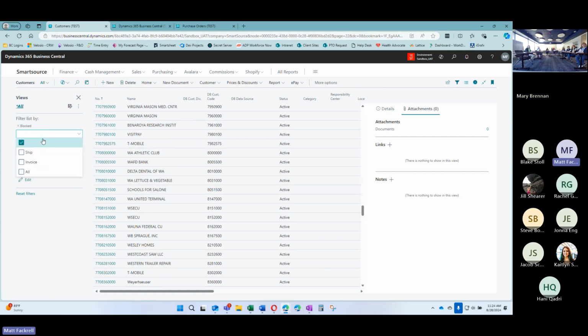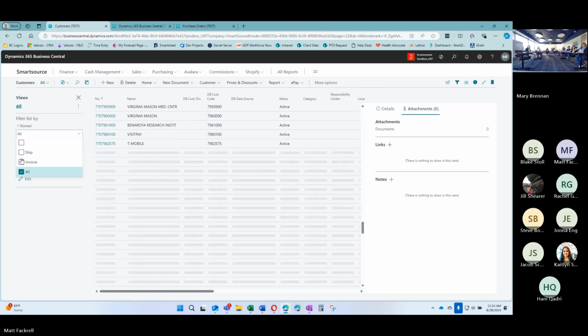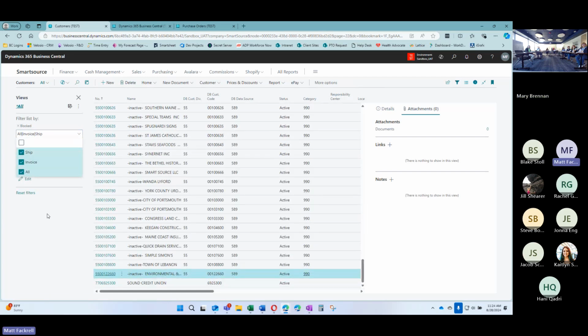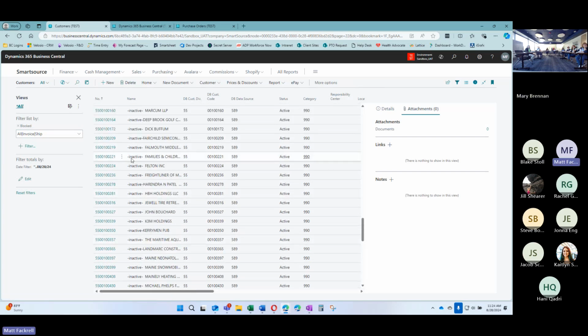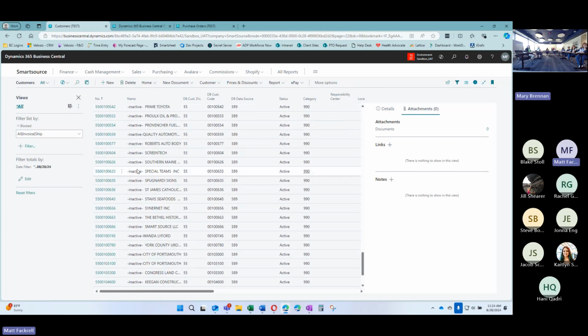Oh, sorry, that didn't go through. That was where the customers are not blocked. That was the reverse. So you can see my Sound Credit Union came in at the bottom because I did turn that on to block the invoicing. But everyone else is inactive Smart Source customers.